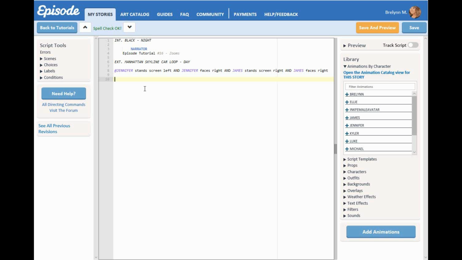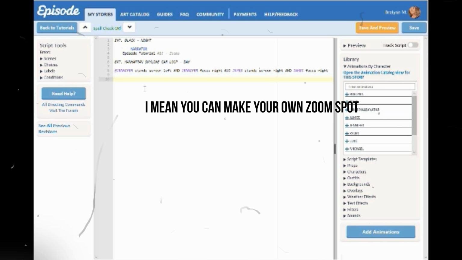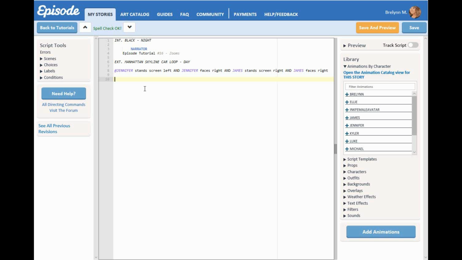Let's get started. So there's two ways to do zooms. One is you can choose the zoom that you want, or you can zoom a specific character. So first I'm going to show you guys how to zoom on a specific character.